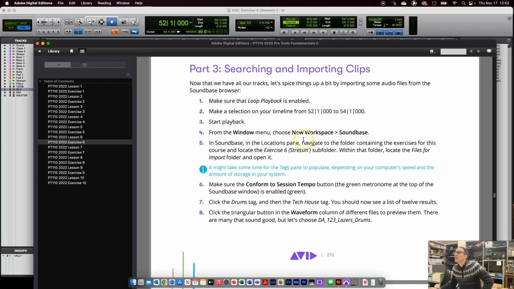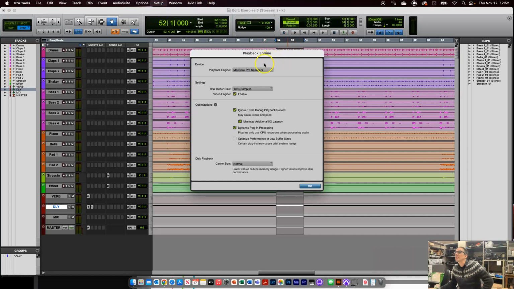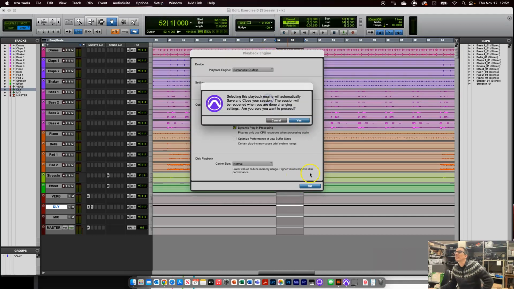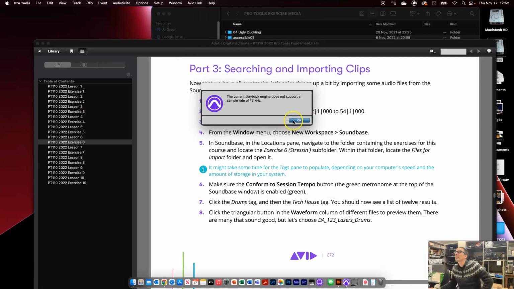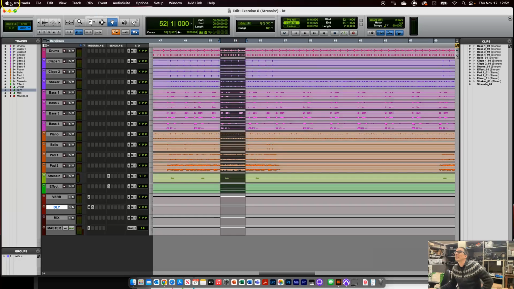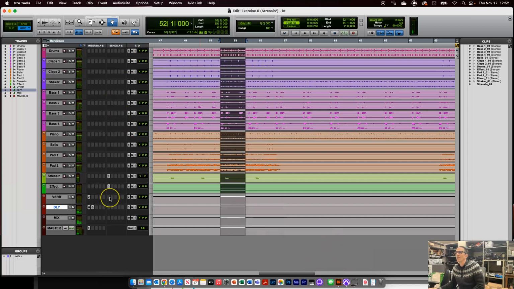Start playback. From the window, then choose new workspace Soundbase. Ooh, this is going to be exciting. First, I want to make sure you guys can hear this. All right. Save it. All right. Hear that? That's the delay and the reverb. I love delay and reverb. It always kind of lingers a little bit. It's so cool. Okay.